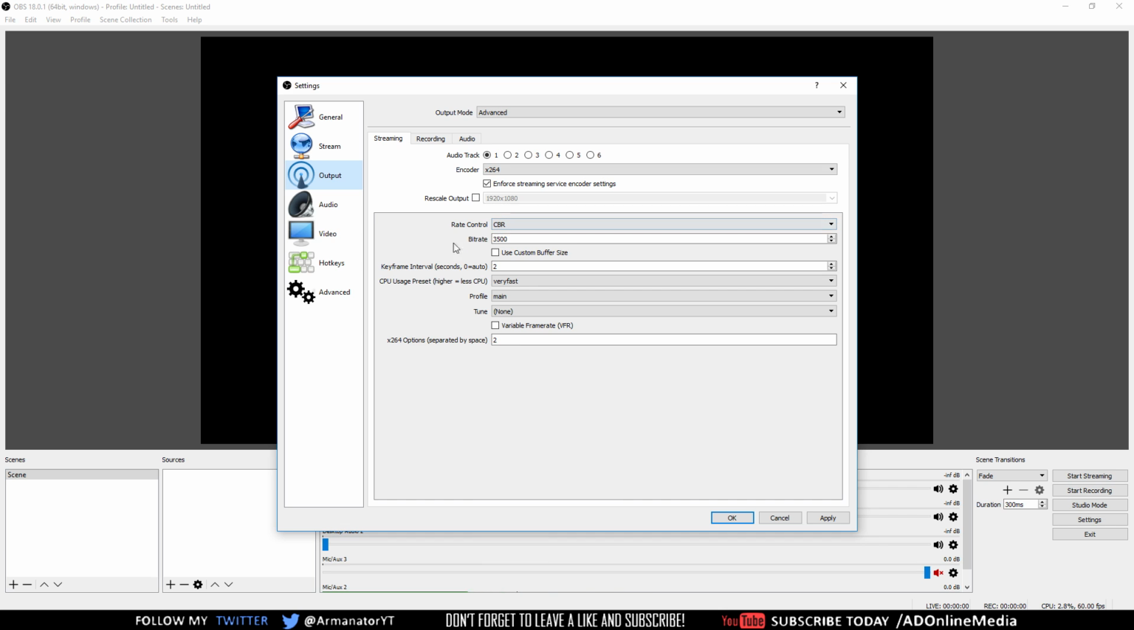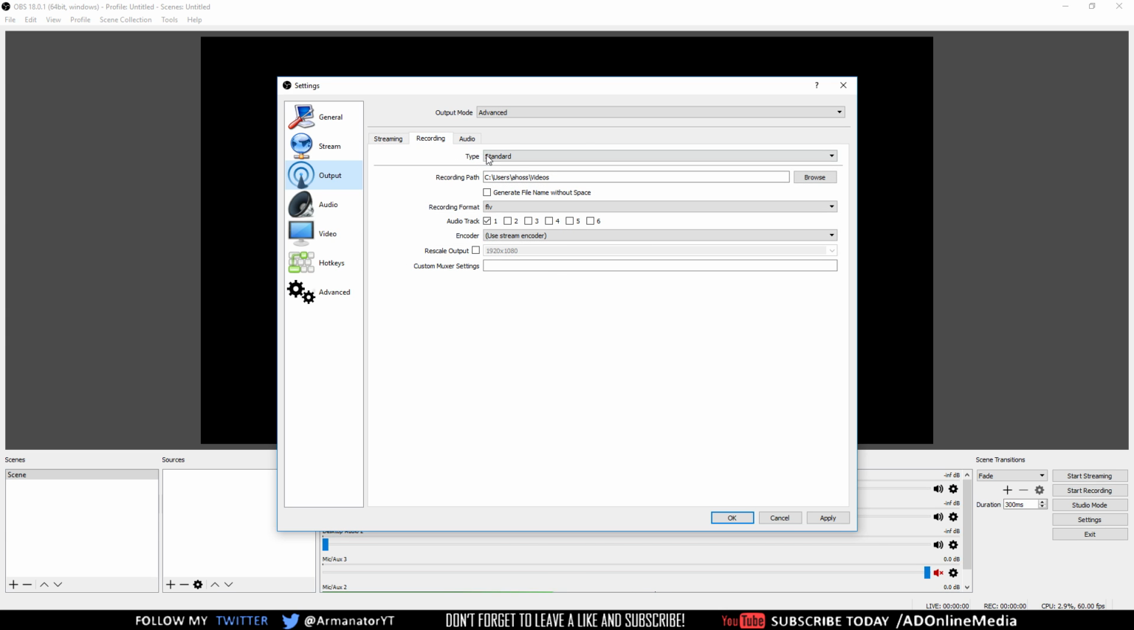Now the rest, just add it same as me. So the keyframe to 2, the CPU usage preset to very fast, and the profile to main, and the rest doesn't matter at all. So go to recording right here.